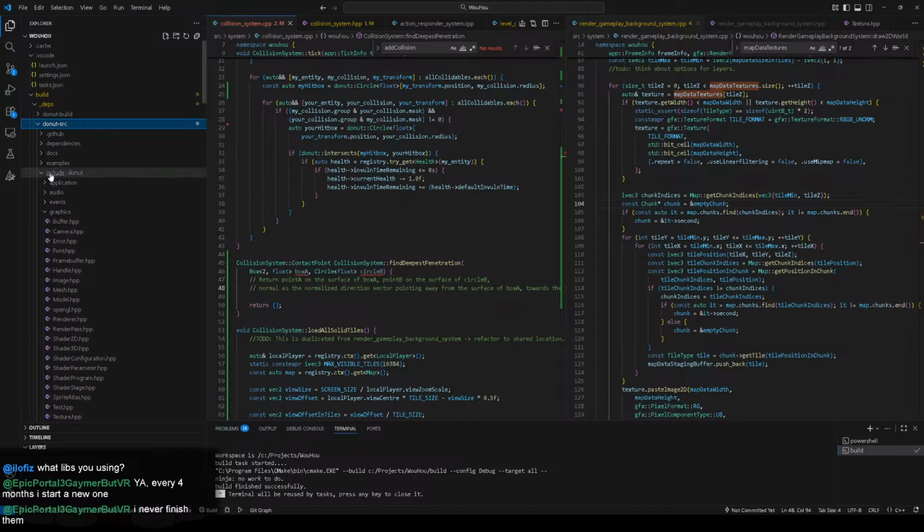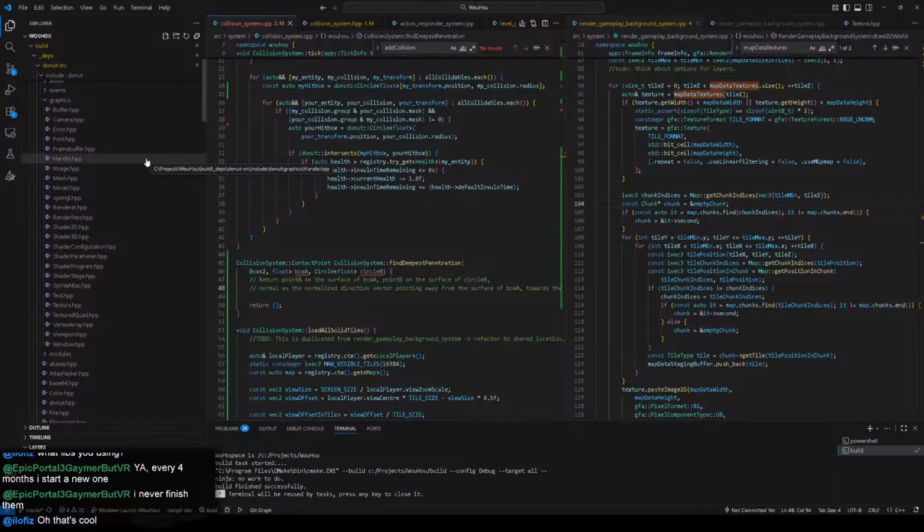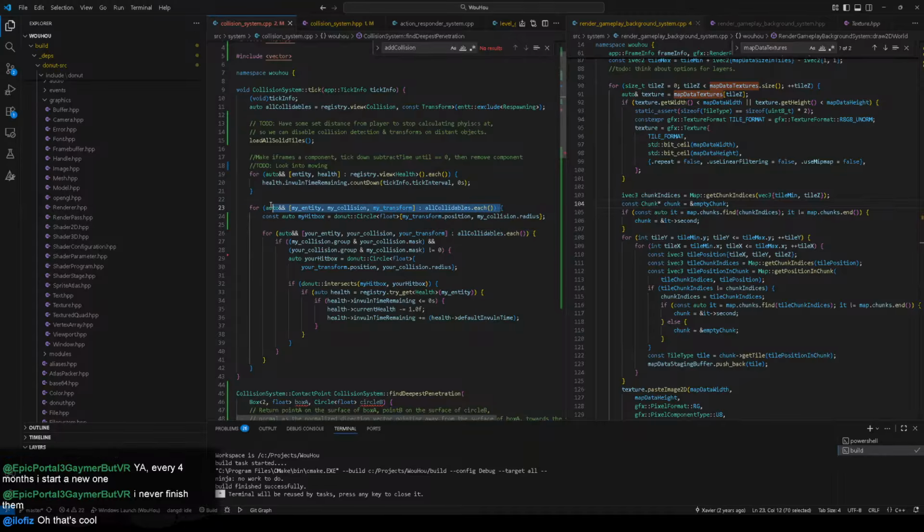He's written this nice little wrapper around a few things. I think SDL2. We're using SoLoud for audio. EnTT is a really big one for that entity component system. I really like that. All these components, all this stuff with the registry, that's EnTT.